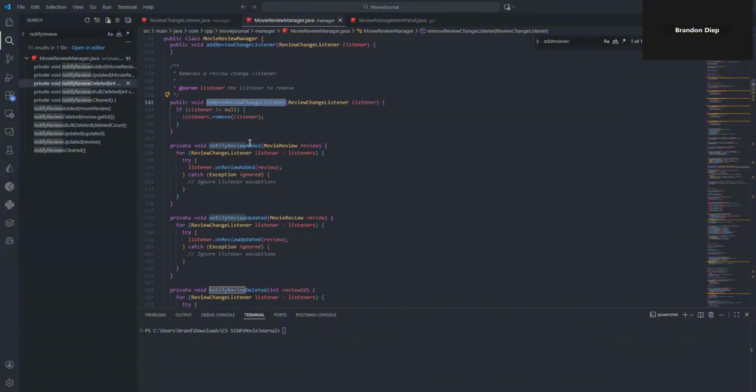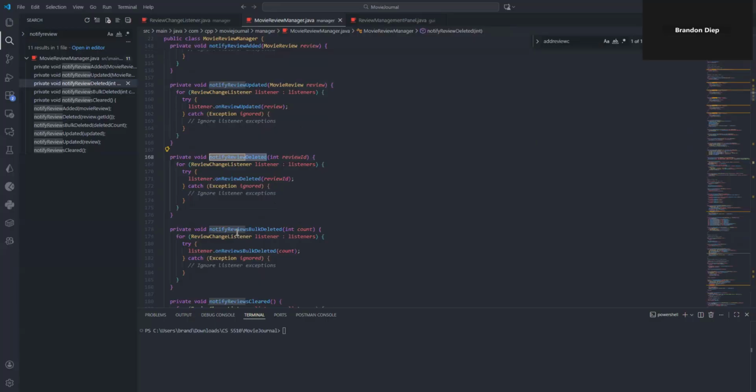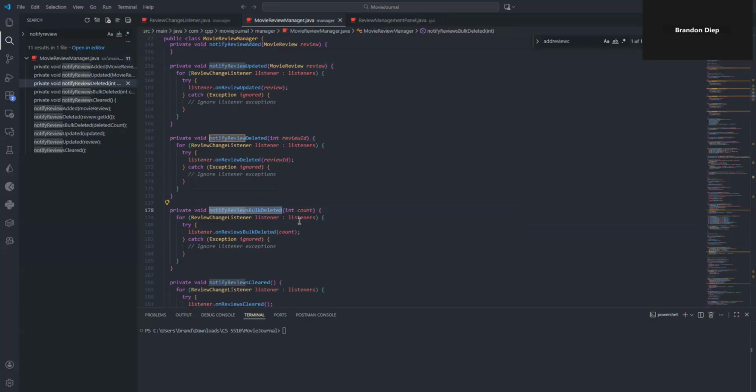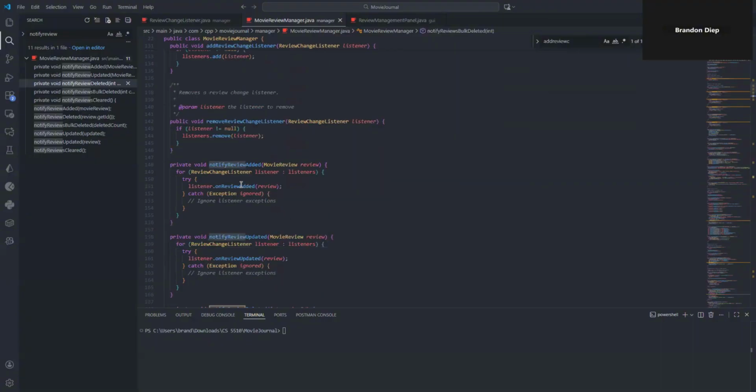But next we also define our notifying methods. So I have notify review added, notify review updated, notify review deleted, notify review bulk deleted, notify bulk cleared, etc. So that whenever reviews are added, updated, or deleted, the observable will try to trigger these notifications. And you will notice that it uses onReviewAdded and onReviewUpdated that we mentioned in the review change listener file. So this is important, this is how someone would define the observable.